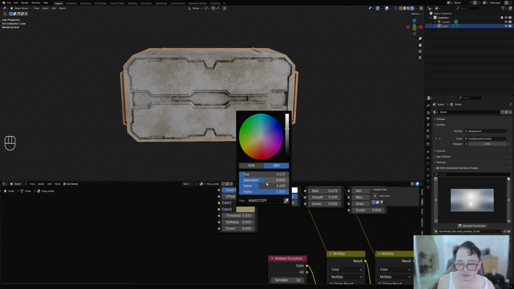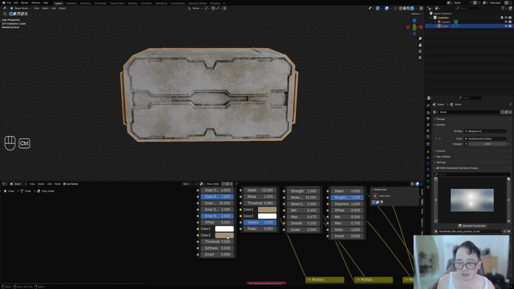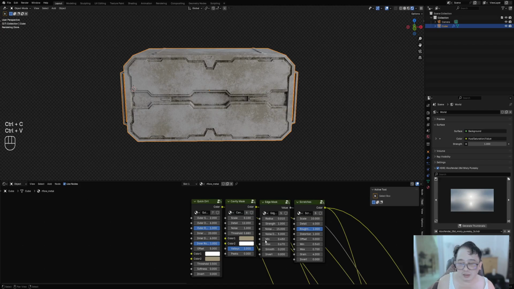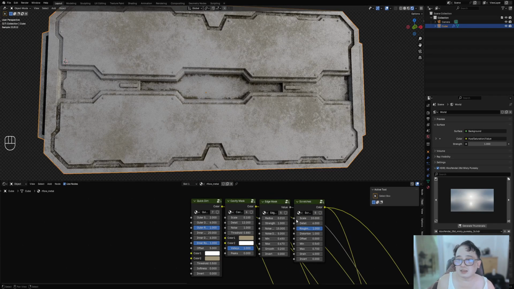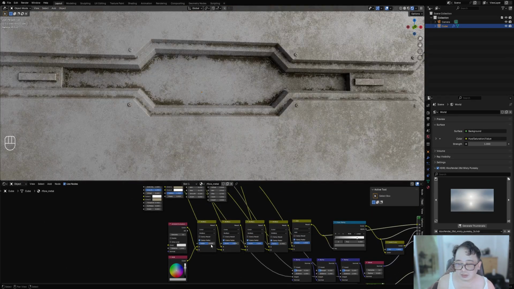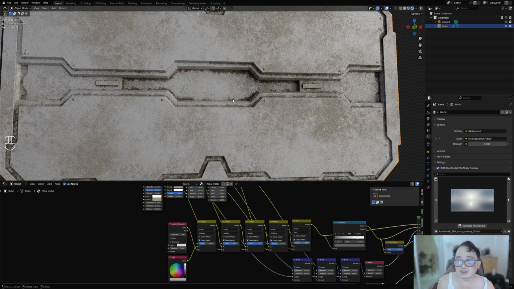Let's reduce the saturation for this one. Copy this color over to the cavity mask. And let's actually reduce the effect of the ambient occlusion right here.